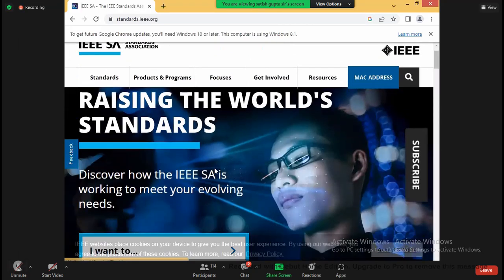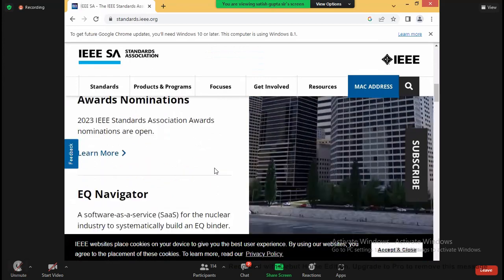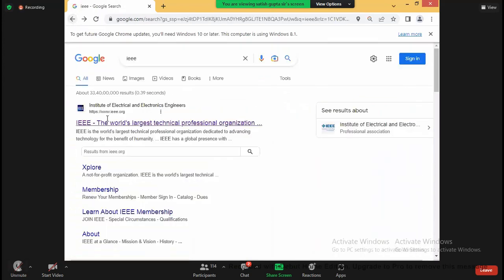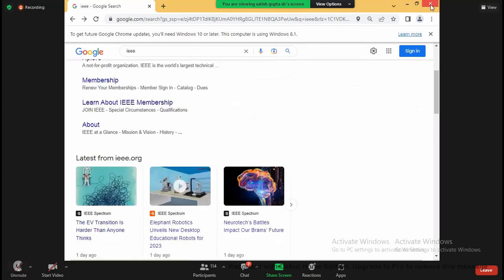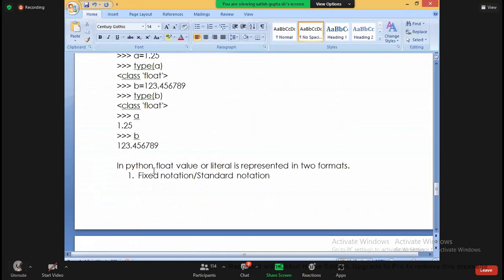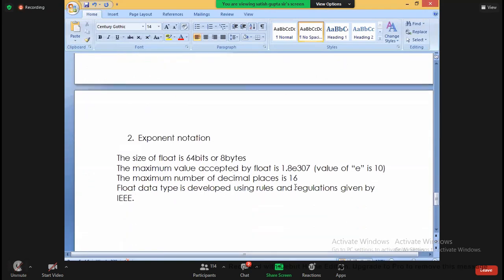So there are some standards given by the IEEE, the Institute of Electrical and Electronics Engineers. There are some rules and regulations given by this organization, and the float value is always developed by following IEEE standards. Because of that, what is the size of float here?